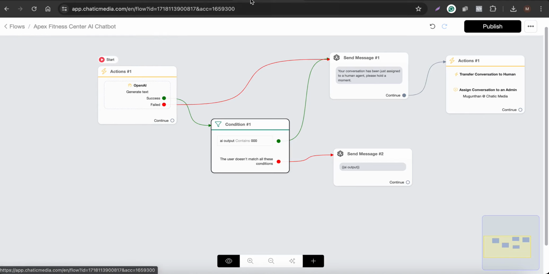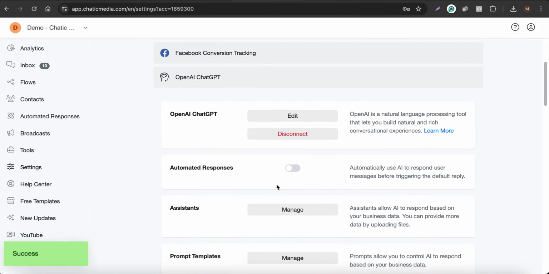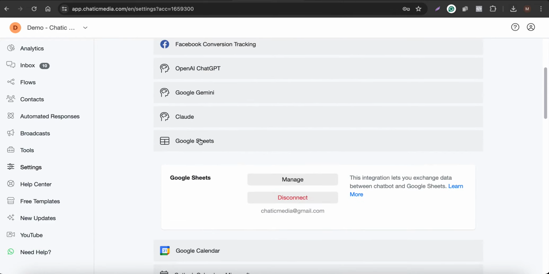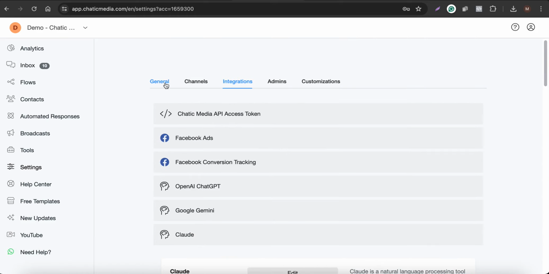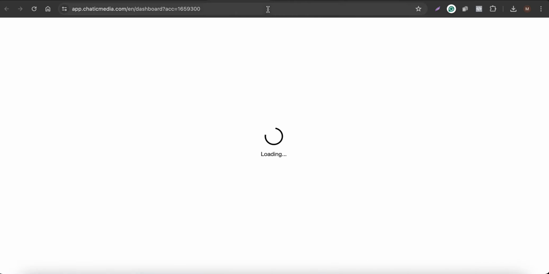So we have to set this flow as the default reply flow. So let's go to the settings over here. So in settings, make sure this is switched on as the default reply and click save. And also you have to make sure these are switched off as well, because we want to trigger the responses from the default reply right here. Then only this will work. And you can test this on whatever channels you have connected right here.